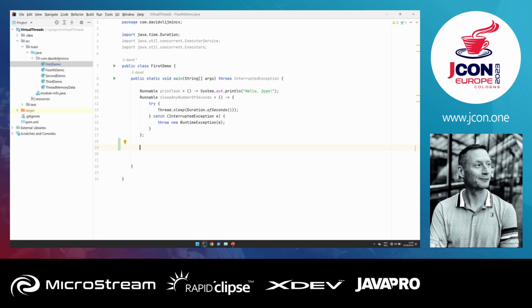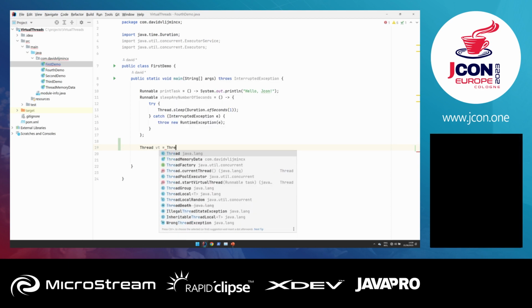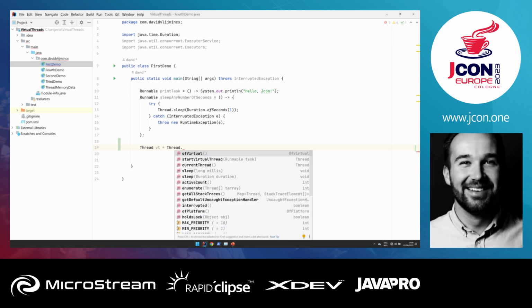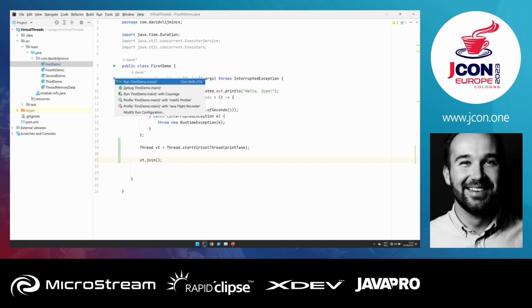So as I've said, the virtual threads are just an alternative implementation. So I can just use a thread instance to store my virtual thread. But instead of using the thread constructor, I'm going to use a static builder method called startVirtualThread. And as the name does suggest, it will create a virtual thread and start running the task as I gave it. So I will give it the print task. And then I will call the join on my virtual thread to give the chance to print something to the console.